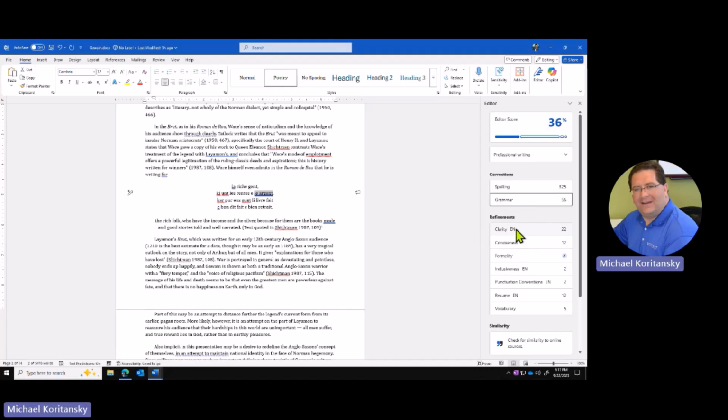There are different refinements and different types, and you can click any one of them to see its suggestions. You can also see, of course, like I'm seeing here, what language is being used. Either FR or EN or whatever other language you may be using would be here. From here you can also check similarity to online sources. So these are some of the refinements that you can see here.